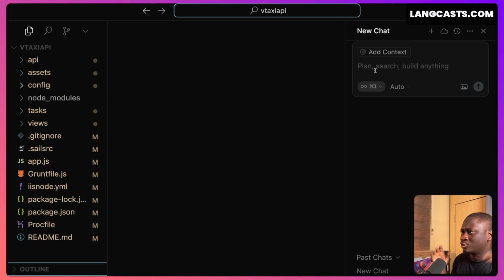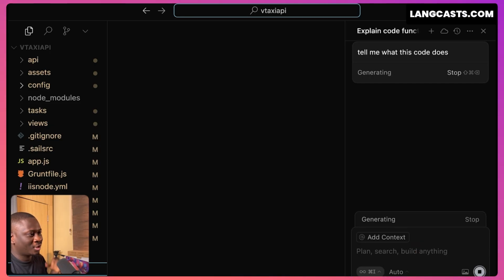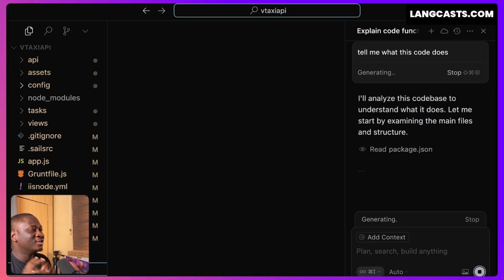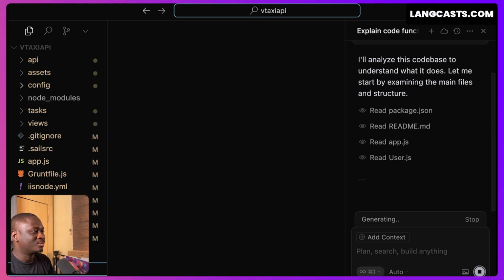The first thing I would like to know is if Cursor can just explain what this project is all about. Let's say I've even forgotten what this code is all about. Let's ask Cursor: tell me what this code does. Yeah, let's just ask something that dumb. And let us see if Cursor has enough Sails.js knowledge to even tell us what is going on in this project.